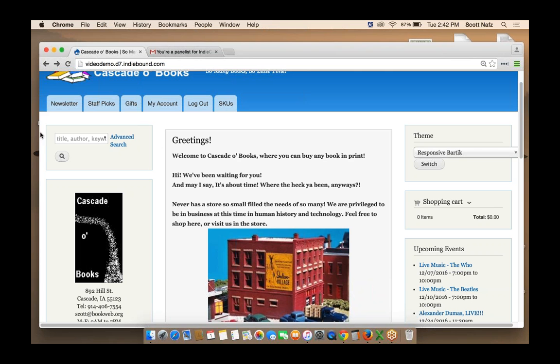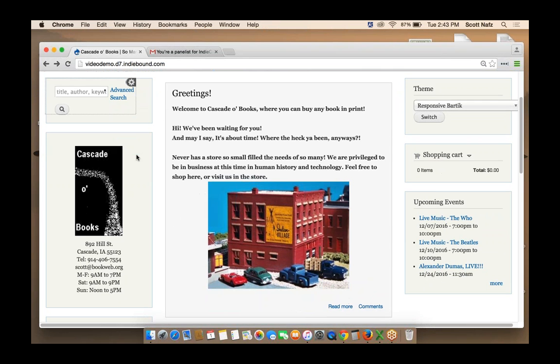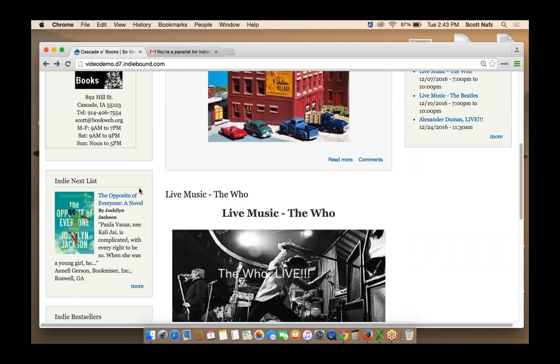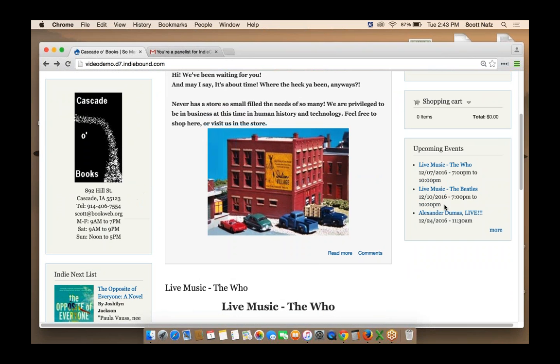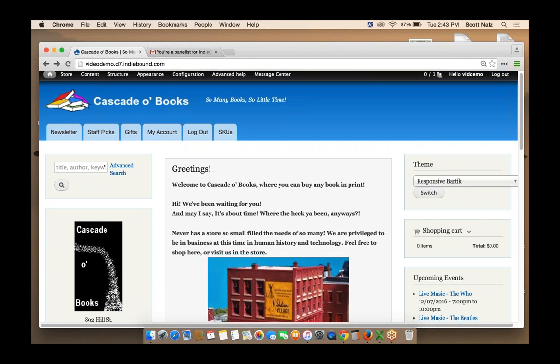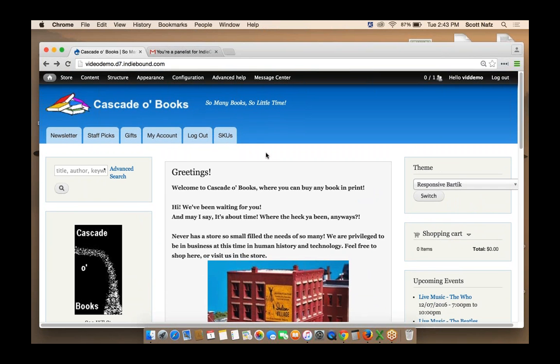Some of them have a very specific function, such as a search. Some of them are empty and they have nothing in them unless you put something in. So I've created a block where I put my logo and some store information. ABA provides this Indie Next list, and Drupal provides this upcoming events as well as the shopping cart. So all of these blocks are available, but let's take a look at how they are put together or how they are arranged.